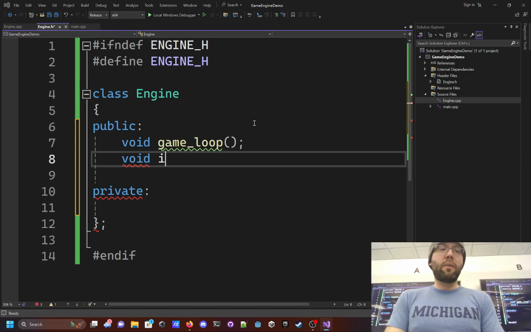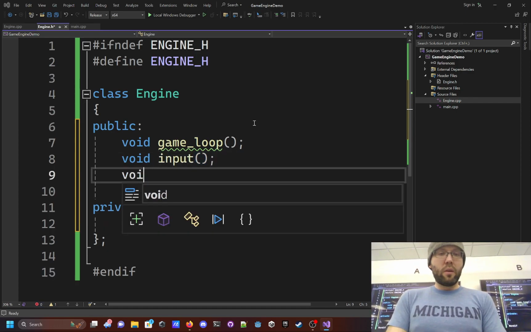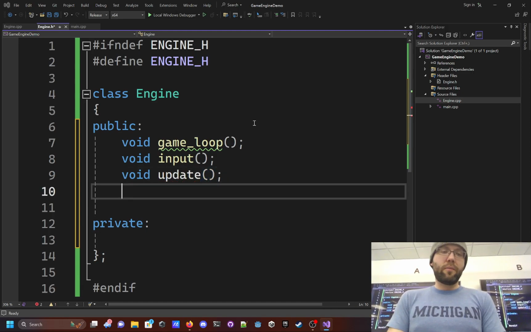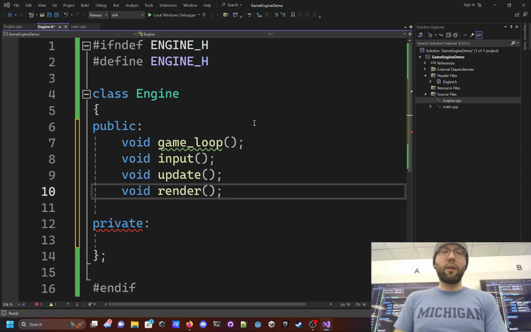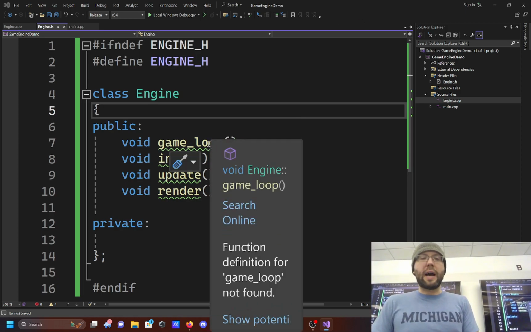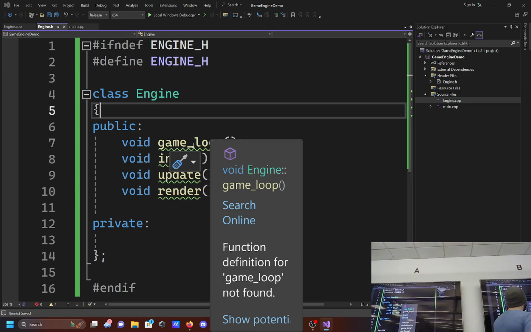So let's do the input function. Let's then do the update function. Let's have one of those, okay? And then let's do the render function, okay? Now you're going to see here that the IDE turns our little function names green, okay? And you can usually just highlight over to get some feel for what it's complaining about, okay?